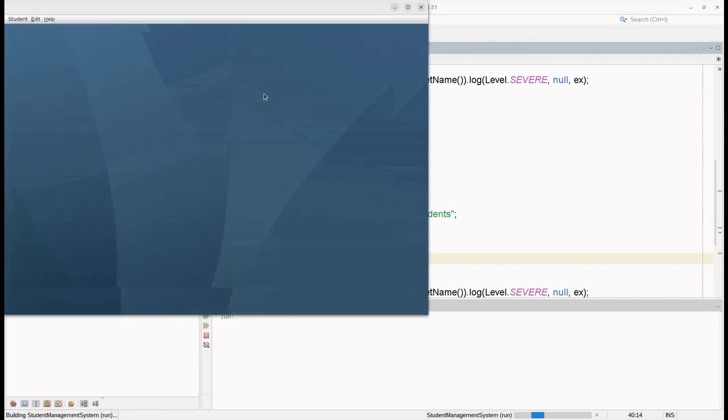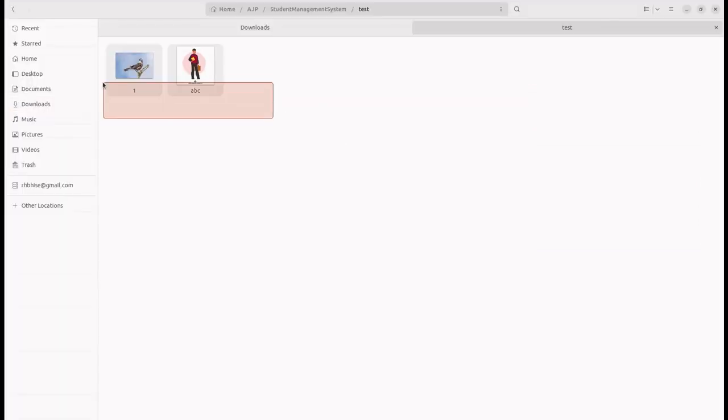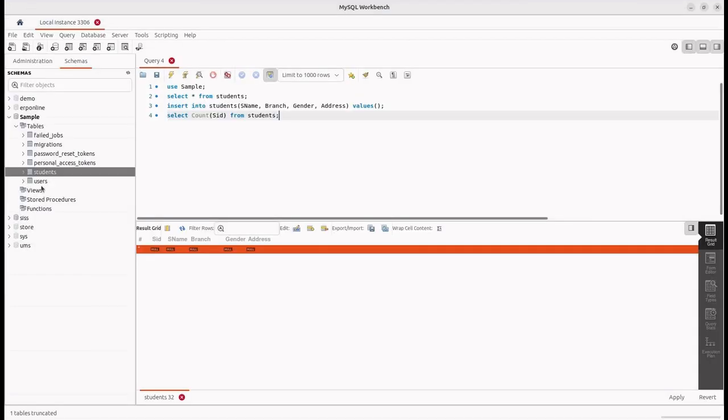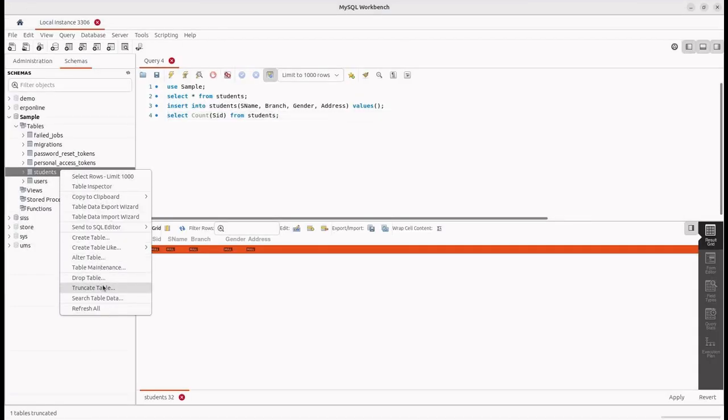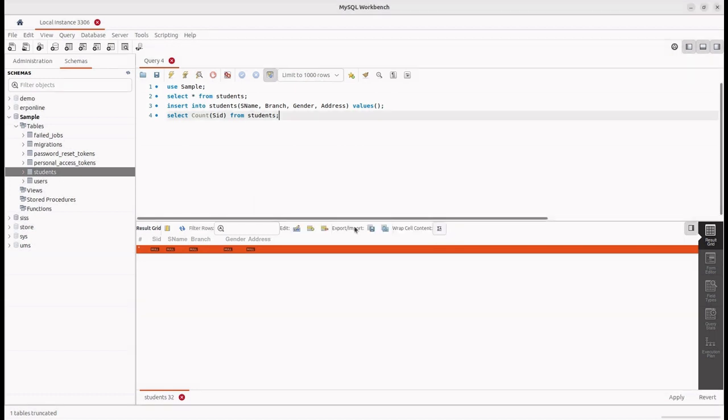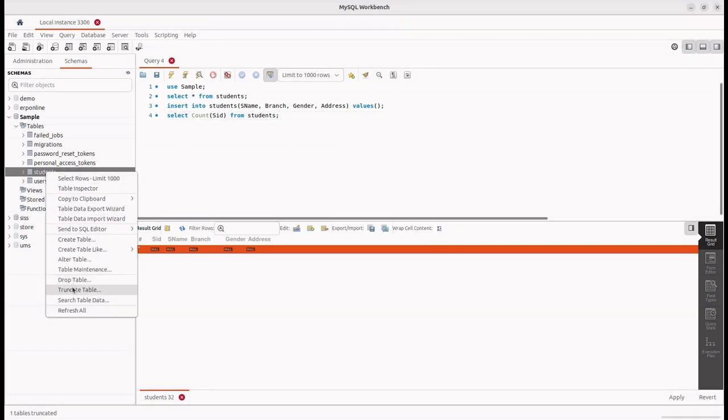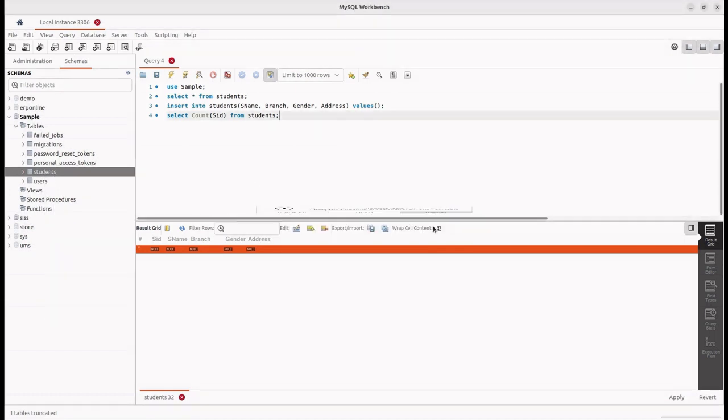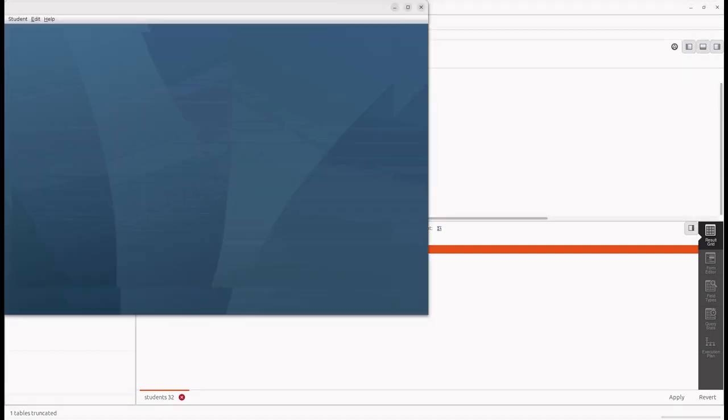Let's execute this once again. Okay, what I do, let me remove everything. Let ABC be there. Let me remove this. As far as the table is concerned, I will truncate this table. Okay, so everything gets added freshly, and now let's execute.